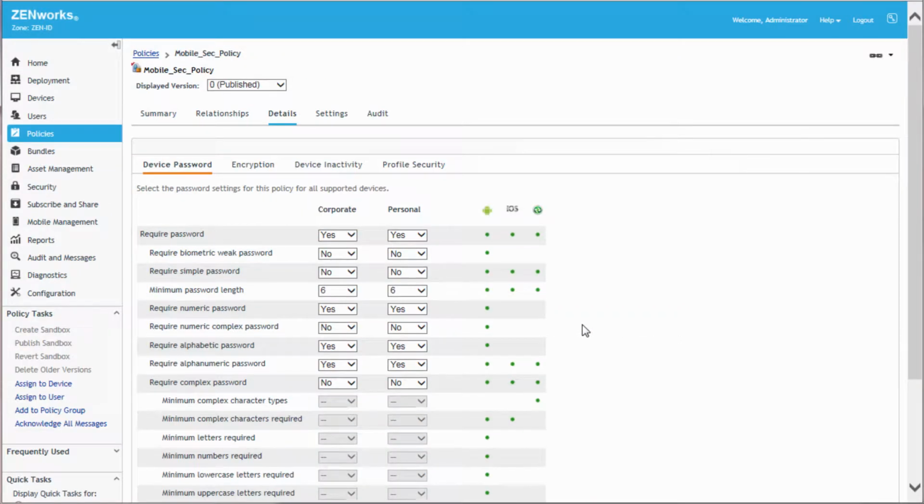This page consists of 3 tabs that contain settings for password, encryption, and inactivity restrictions, and 1 tab for securing Android work profile devices only. The settings in each of these tabs can be enabled or disabled for either a corporate-owned device or a personal device. You can also view the platform for which each setting is applicable. As moderate was selected as the security level while creating this policy, the predefined values set for the moderate security level are displayed here. You can change any of these values and apply the policy.